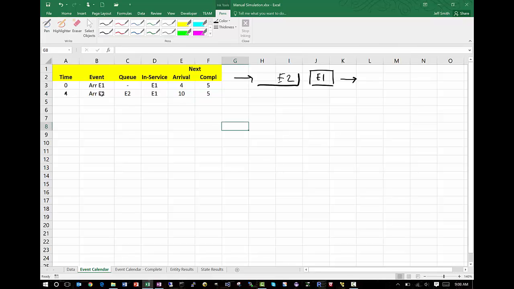We just had an arrival. So our pictorial system state is E1 is in service, E2 is in queue, and that's what we see here. And the next 2 events are going to occur. The arrival of A3 happens at time 10, the completion of E1 happens at time 5, so we simply jump ahead in time to time 5, and so this is the completion of E1.